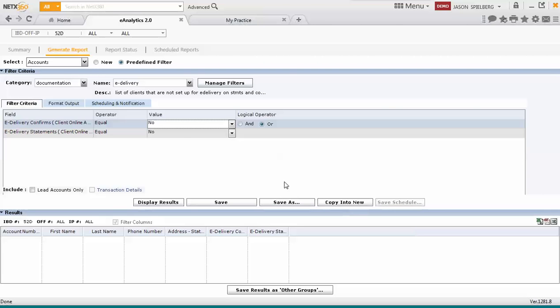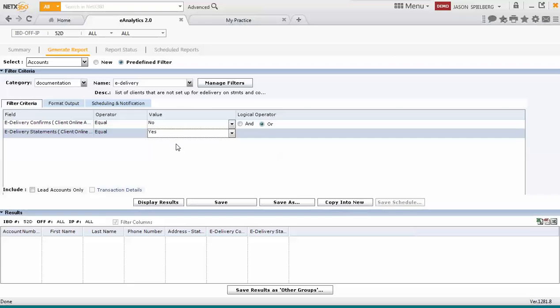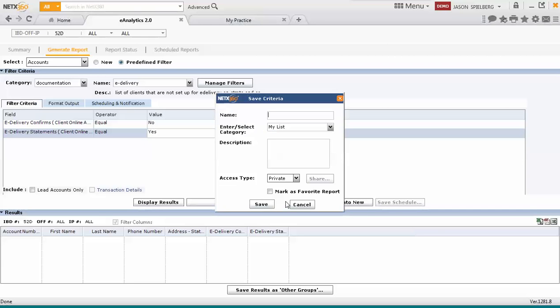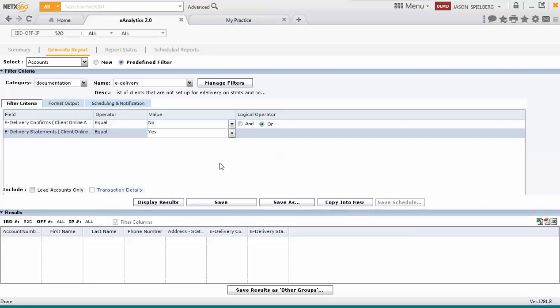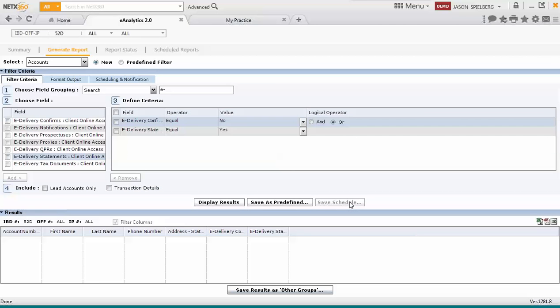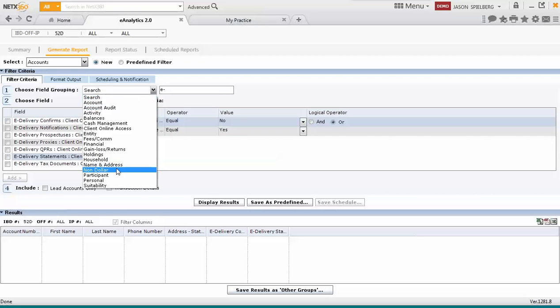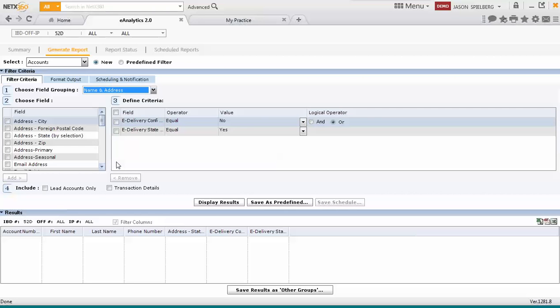So now I'd have maybe e-delivery confirms. I have another one that says, well, show me e-delivery for confirms but not statements, or vice versa. And then I click on save as, and notice that allows me to create it as a new template. In order to actually change the output or add new filters, you have to click on copy into new, and that brings us back into the original screen that we saw that allows me to start from scratch and add additional information. So maybe I want to build upon this and add e-delivery for a particular state, maybe a country, or anything else that I want to add to it.